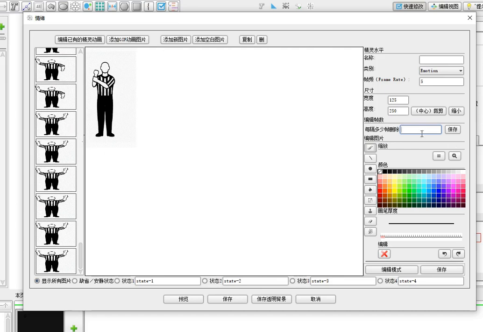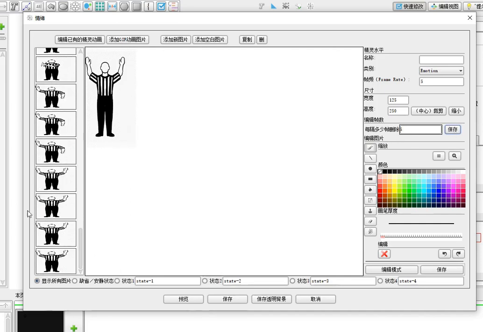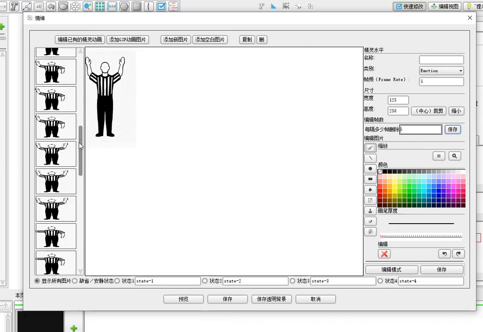Just remove them at a fixed interval. Remove one every 5 frames again. You see the number of images keeps decreasing. Repeat again, and it's almost done. Now we can set the states.